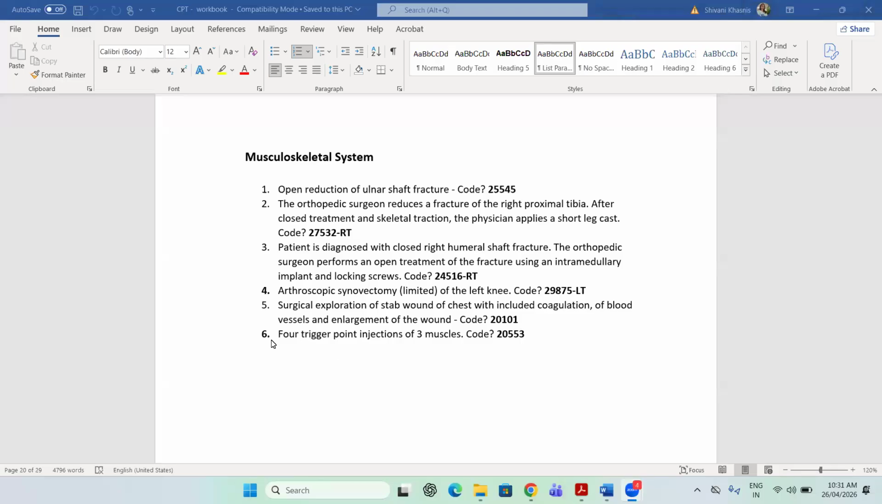Next, question number 6. It is for 4 trigger point injections of 3 muscles. How many muscles is the doctor going to treat? 3 muscles, and he is performing this trigger point injection. For the trigger point injection, they have not mentioned which muscle they are going to inject into, so I don't know which muscle is being treated. I cannot go to the specific body part.